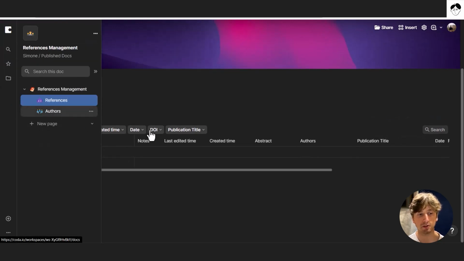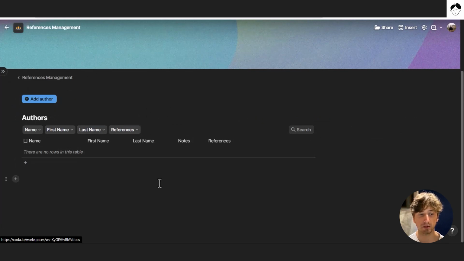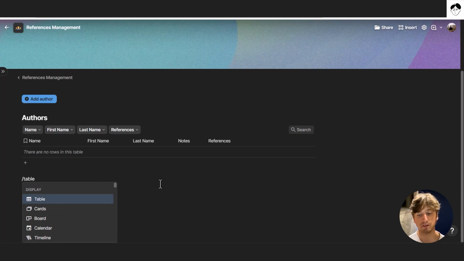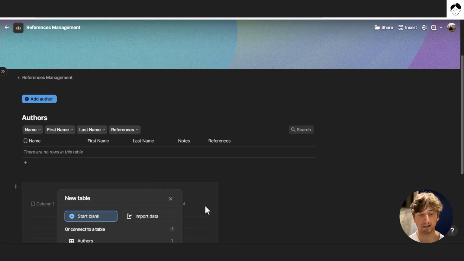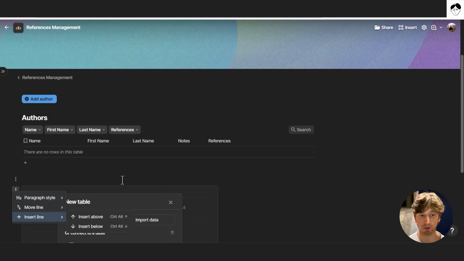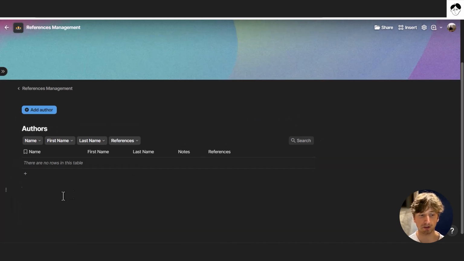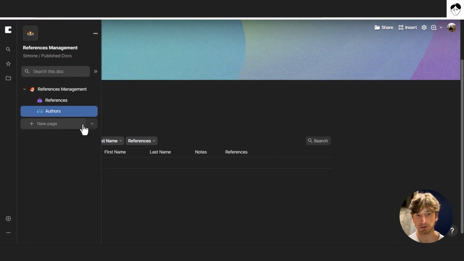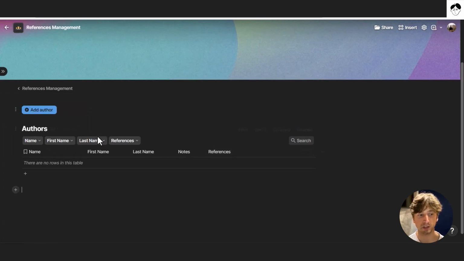The authors table as well is a quite simple table, and I created this table using the / command table, and then starting from blank, and then creating a relation column as well between the two tables. You can also find a link to this Coda doc in the description if you want to directly copy it. The authors table has the name, first name, last name, notes, and references, that is a relation column.